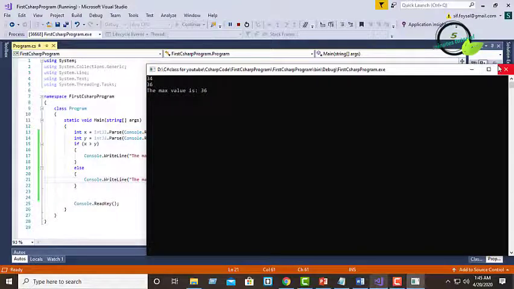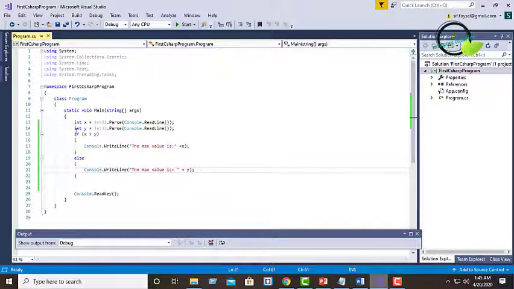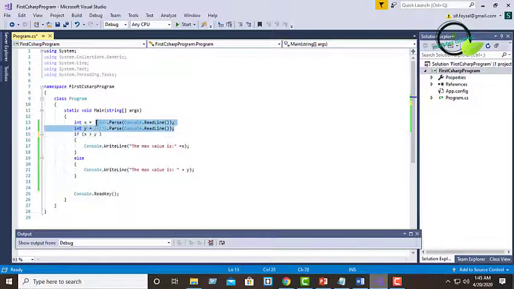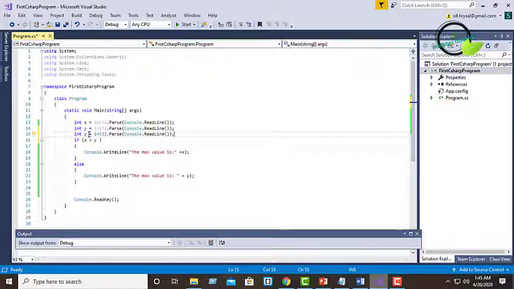So now we will see another implementation of if else. We will compare three values and print the maximum value. So here we are taking three inputs x, y and z, and we will give the output as the maximum value.